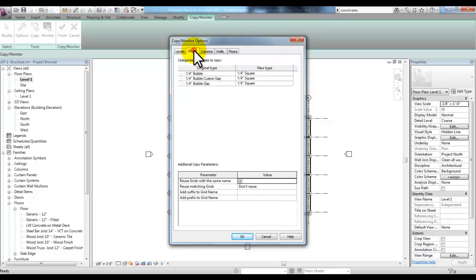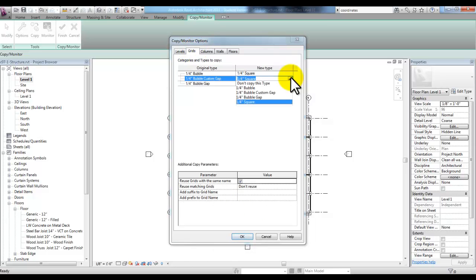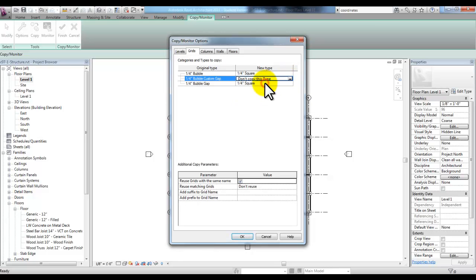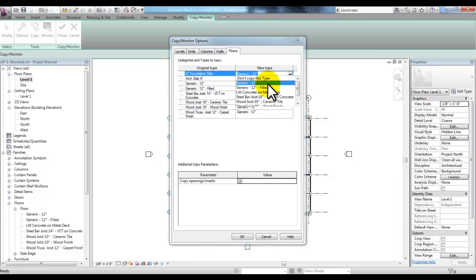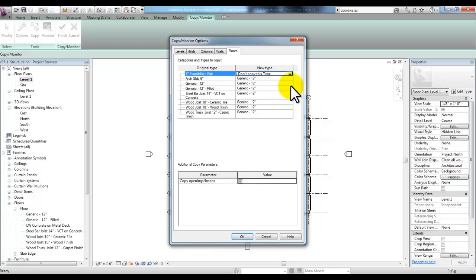Now select the Grids tab and change the second and third lines to Don't Copy This Type, so that we'll only copy the quarter inch bubble. We'll go to the Floors tab, and the only line that we want to copy is the second one, the ARC slab 6 inches. So we'll pick for each one of these, Don't Copy This Type.